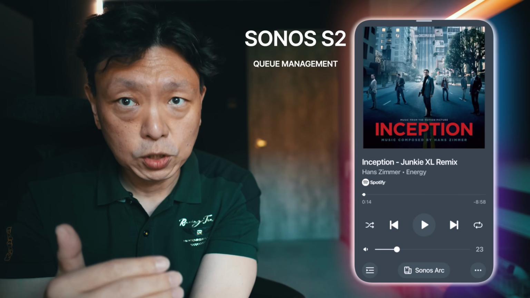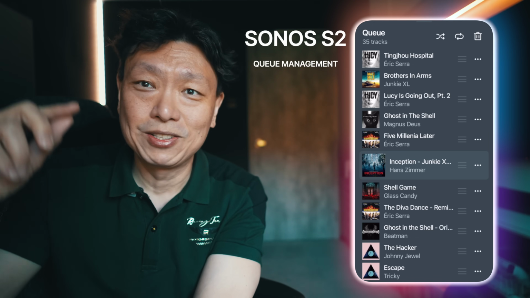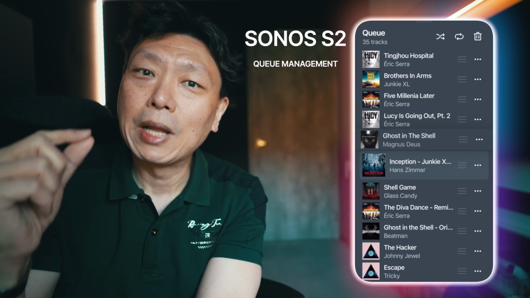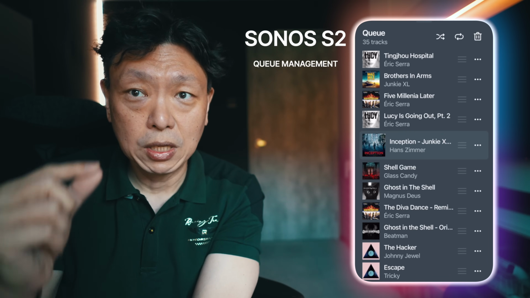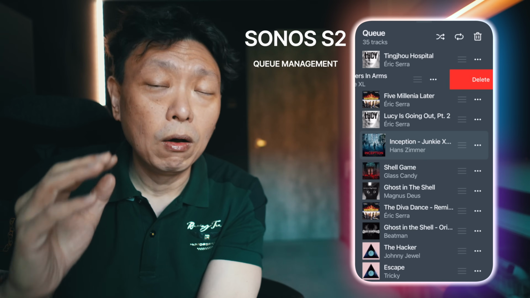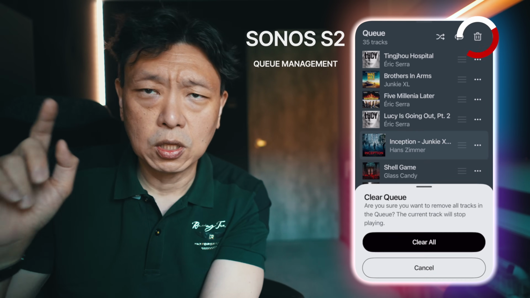So let's see what you can do now. You can get into the queue management on the now playing screen. You can reorder the songs just by dragging the songs around in the queue. This is huge. You can also now delete individual songs in the queue by just swiping to the left. You can also delete all the songs in the queue by clicking on the bin icon towards the top right.